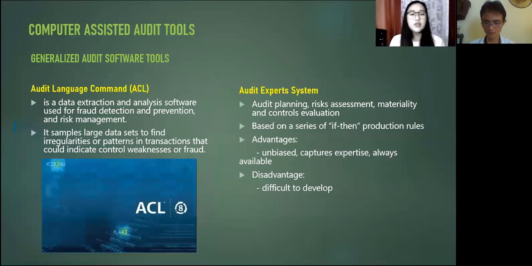The second classification is computer-assisted audit tools. Among these is generalized audit software tools, a class of packaged software that allows the auditors to interrogate a variety of databases, application software, and other sources. These are also known as GAS tools, generalized audit software, hence GAS.